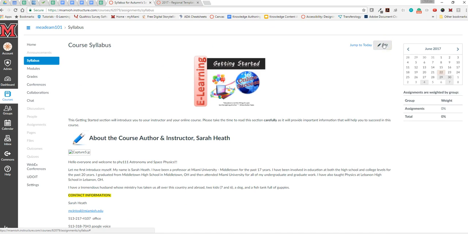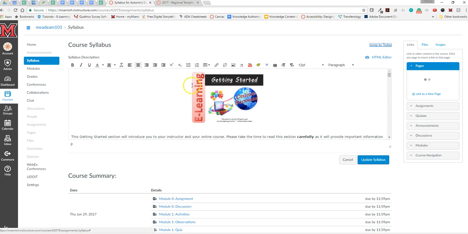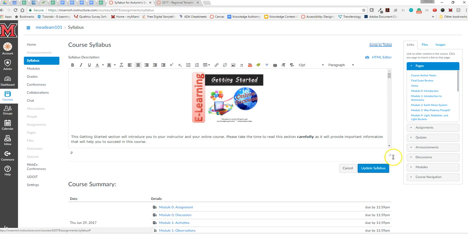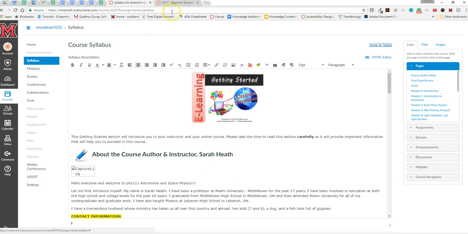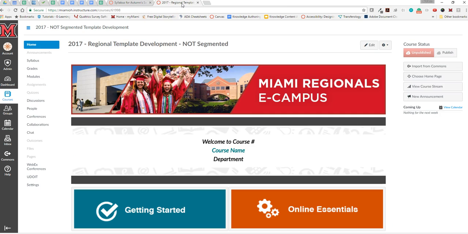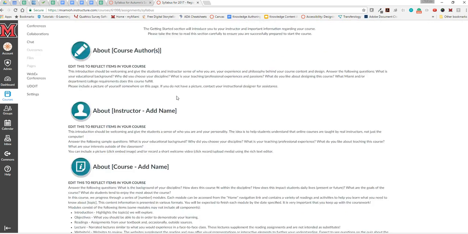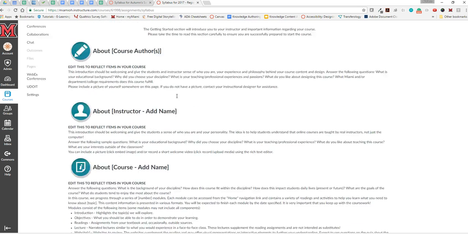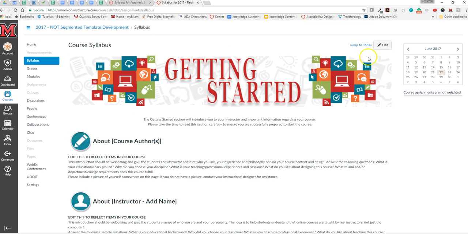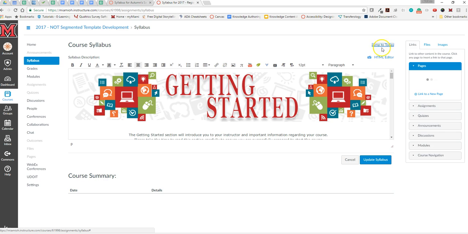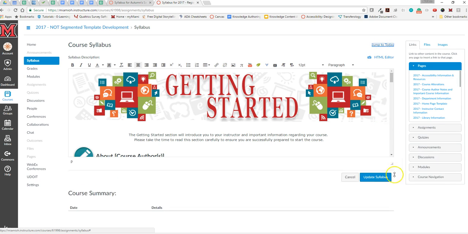So what we're going to do is click Edit on our syllabus. I'm going to make my screen a little bigger here. We're also going to go to the template that we're working with for that specific course and go to the syllabus for that as well. You'll see that the syllabus from the template has all of the updated images in it, and so we're just going to grab those and put those in the syllabus for the course.